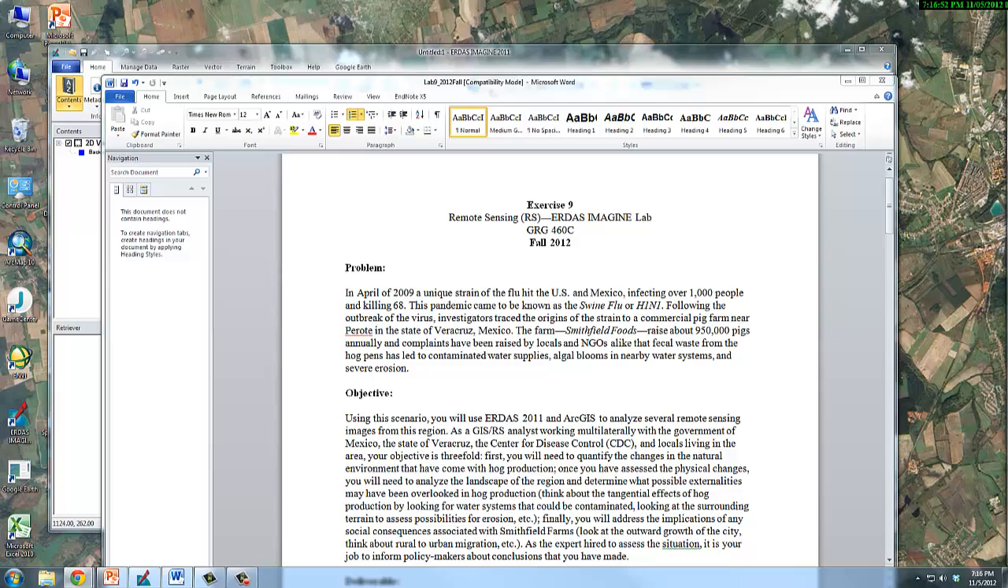Today we're going to be doing something a little bit different. We have used a lot of ArcMap, Excel, and Access, and we did GPS units last week, but now we're going to use something called ERDAS, which is a program for remote sensing. So today's lab, what you're going to turn in is going to be a little bit different.